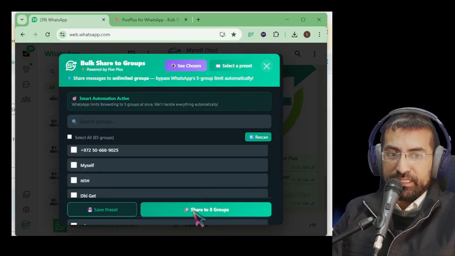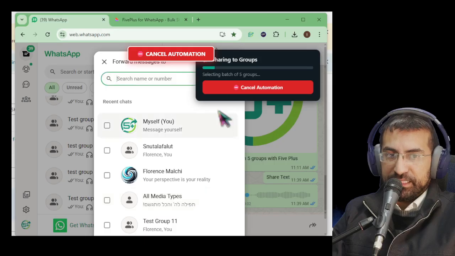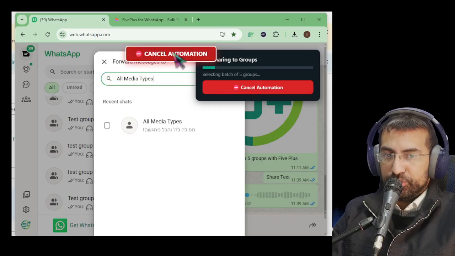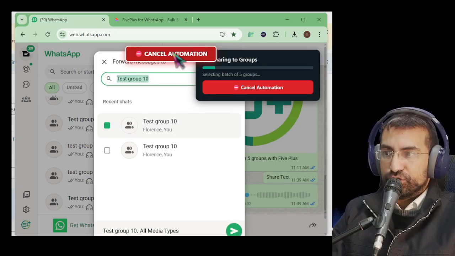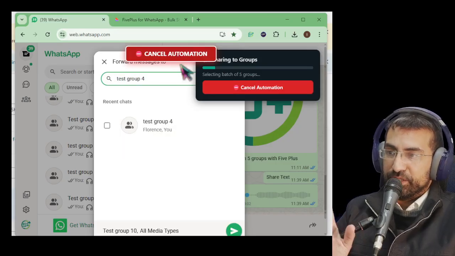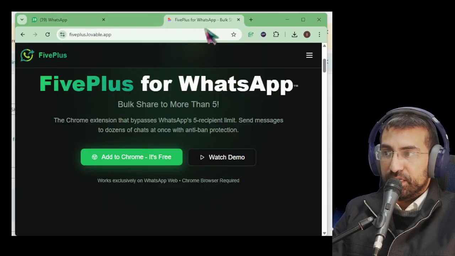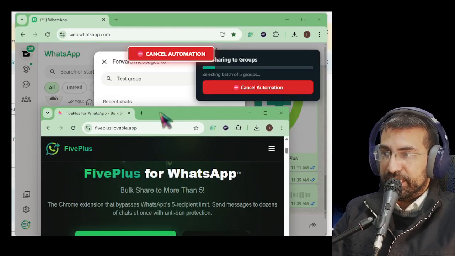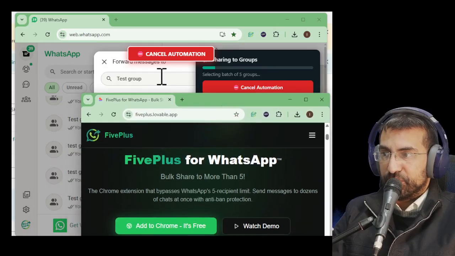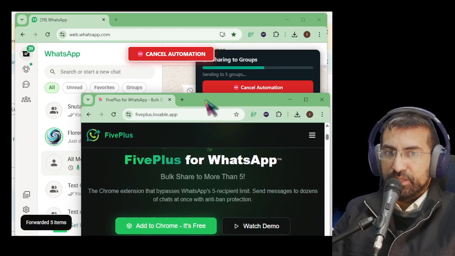So if we click share to 9 groups, what you're going to see is it starts sharing to the groups. It starts selecting, and sharing to all of your groups. You have to leave this window open, but of course you can go and do other work other places. You can go to another website, you know what I mean? Let it do everything in the background. You don't have to worry about this, it's working for you right now. It's doing all the work.